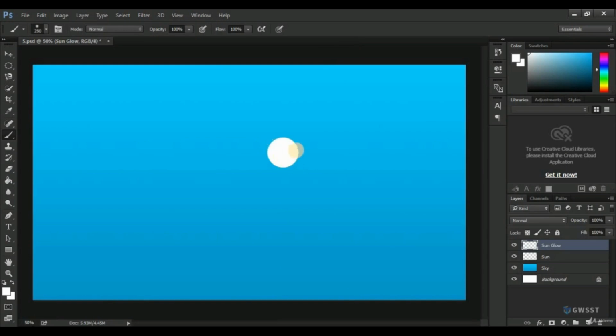So what we're going to do now is click once and twice. So now we have the glowing sun. What we can do now is go to the move tool, hold the Control key and select the sun and the sun glow together.